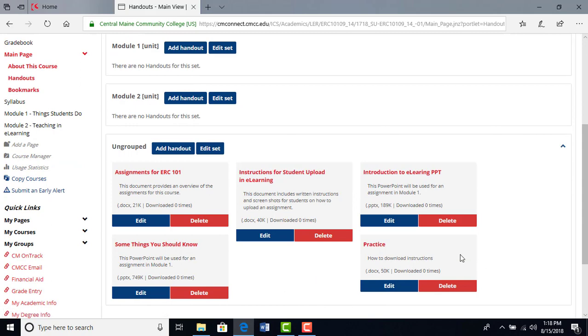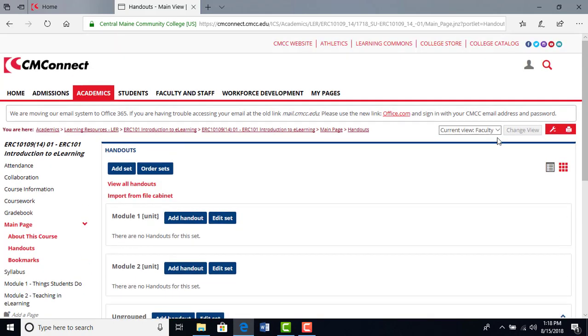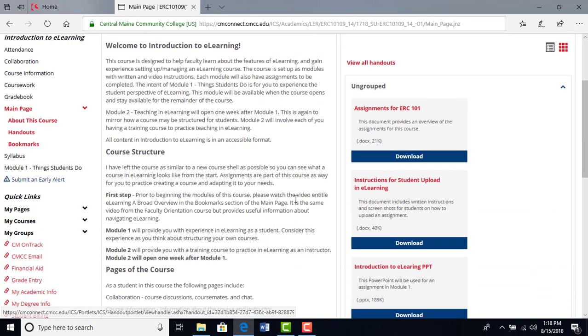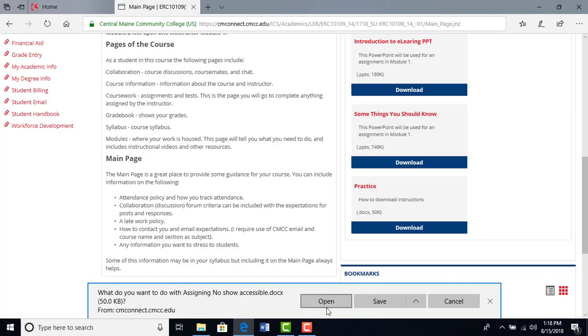Let's go to that practice that I just loaded. It's right here. Let's go to the student version so you can see what the students see. As the instructor, I just uploaded it, so now I want the students to see it. You can either click download or they can click on the title. Either way, they are offered the option to open, save, or cancel.